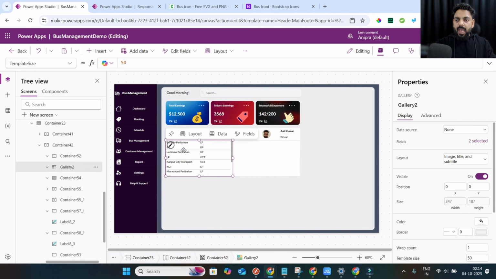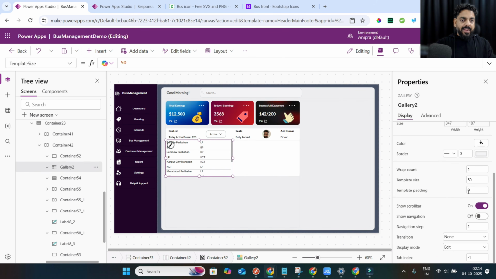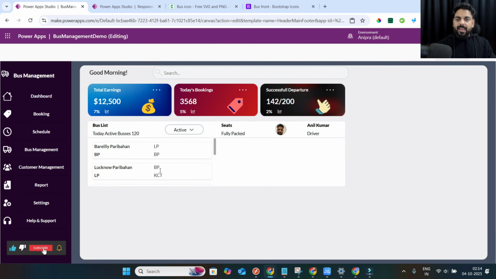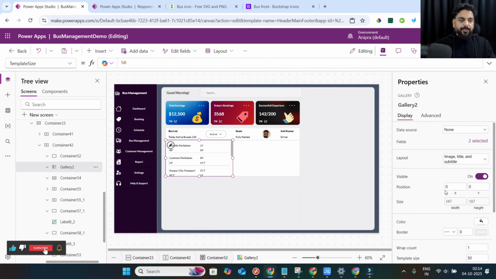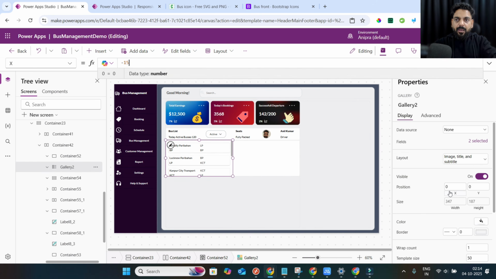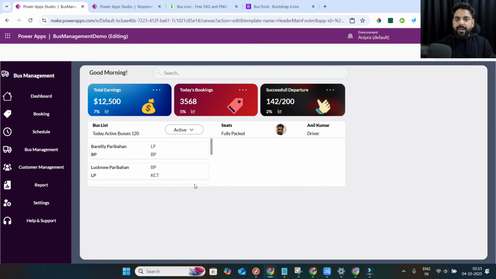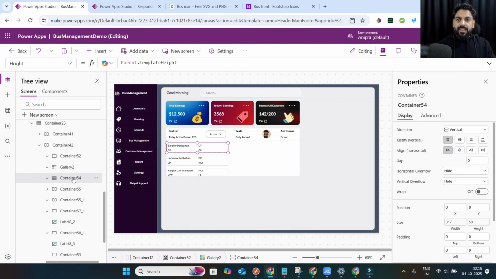Now for the gallery control, I will make some template padding. So this I will make 15 pixel. Now you can see my gallery is coming as expected. Now it is moving a little bit right because of the template padding. So I want the template padding, but from X I can make it 10 pixel because I don't want any padding from the left. See here, now it is coming as expected because this is also 10 pixel and this is also 10 pixel from the left.